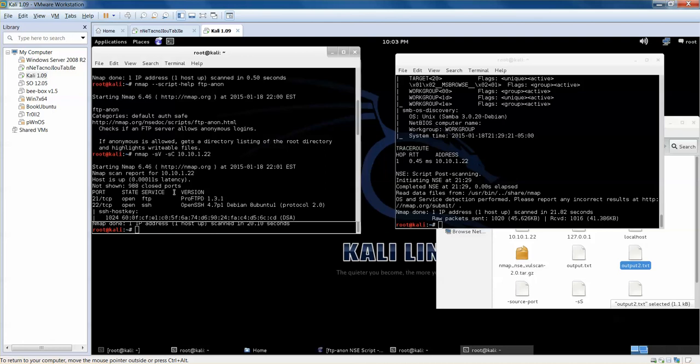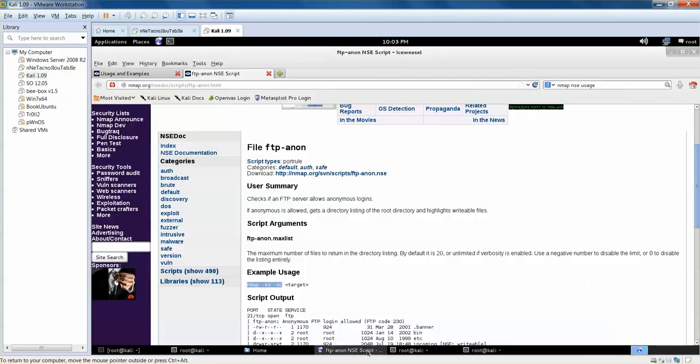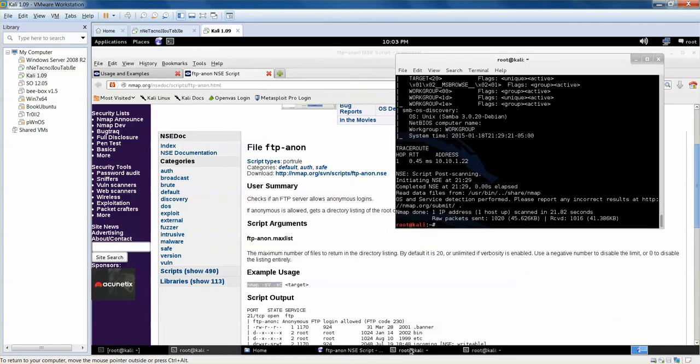So that was the difference. In here we just selected this particular script. In here the -sC basically indicates do a version scan and use all the default scripts, and because the FTP anonymous script was part of it, it should have shown the results. Both scans, this one was more selective, this one is more inclusive and did a lot more things, but the results were the same.